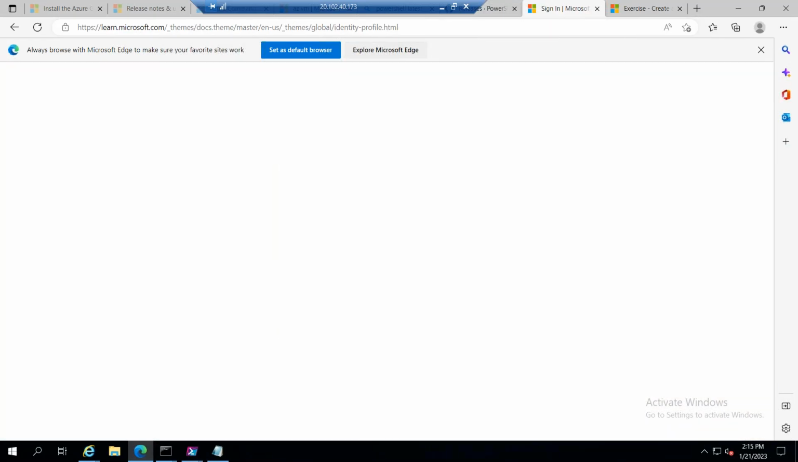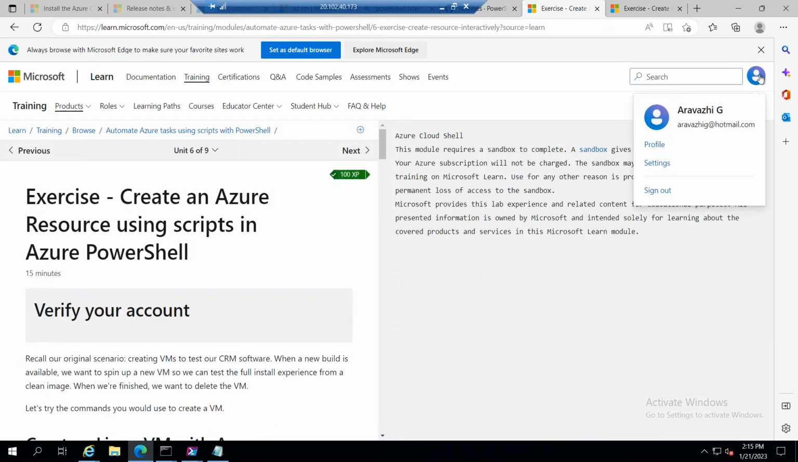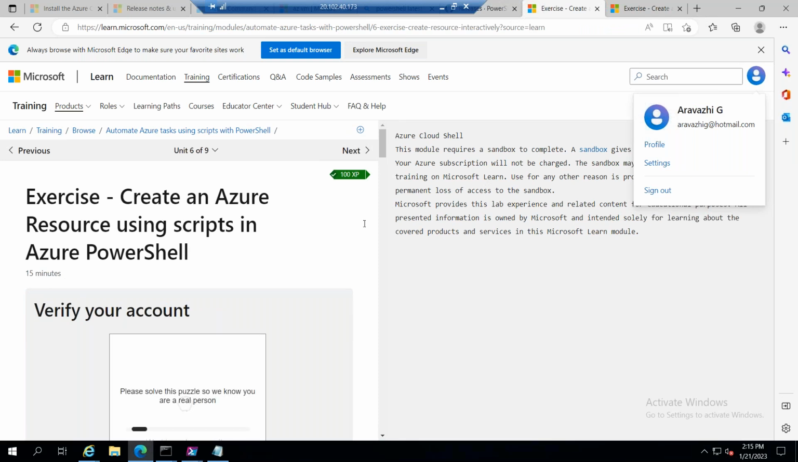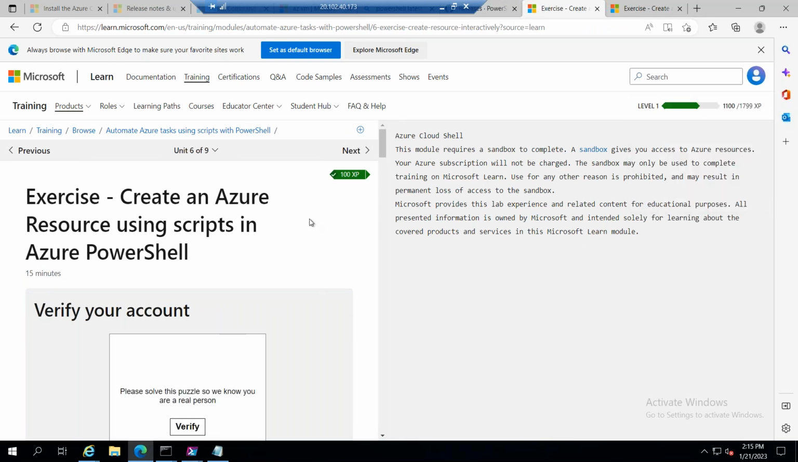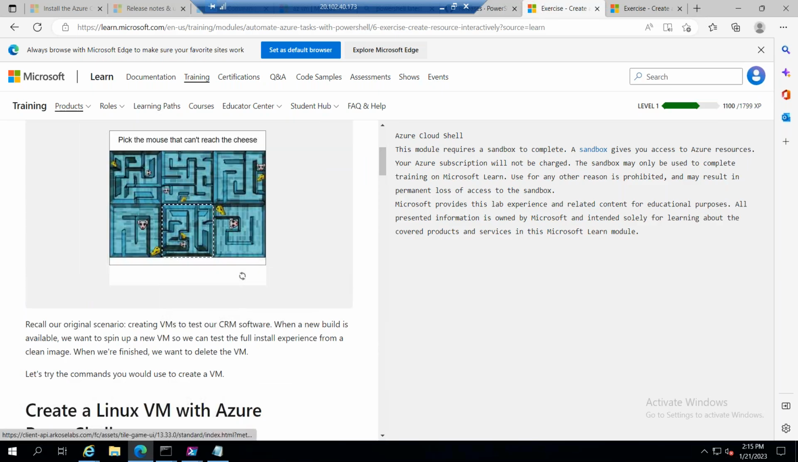Yeah. So now what it will do is, if you go and check this, it will add a Microsoft Learn subscription. Here you can also switch over. So it is asking to verify our account. You can also verify. So pick the mouse that can't reach the cheese. This one. These kind of puzzles are interesting.